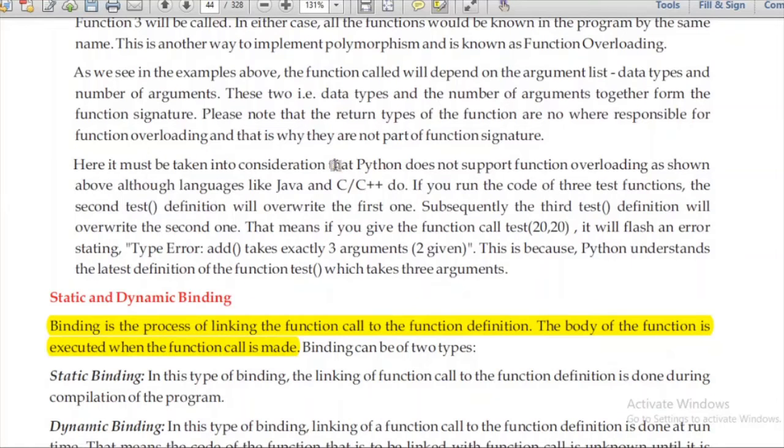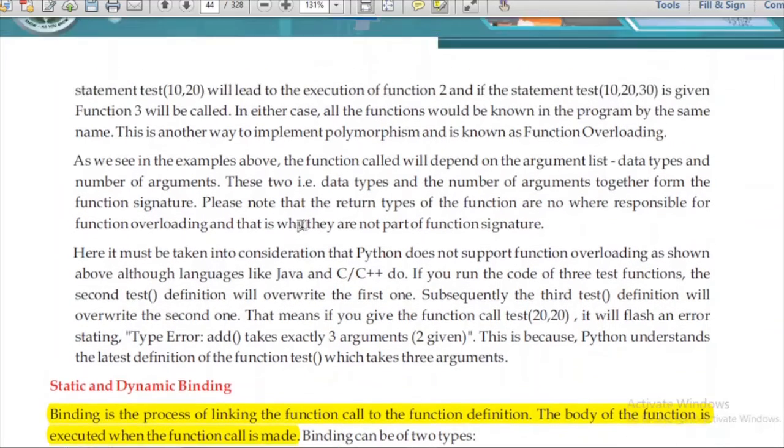Here it must be taken into consideration that Python does not support function overloading as shown above, although languages like Java, C and C++ do so. If you run the code of 3 test functions, the second test function will override the first one. Subsequently, the third test function will override the second one. That means if you call the function test with 2 arguments, it will flash an error stating type error, takes exactly 3 arguments. This function overloading is not supported in Python.